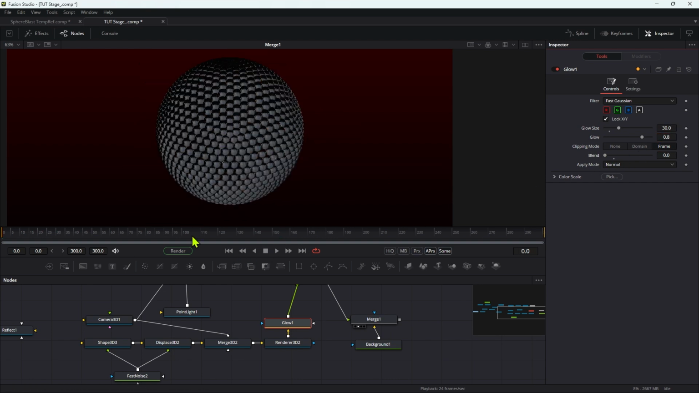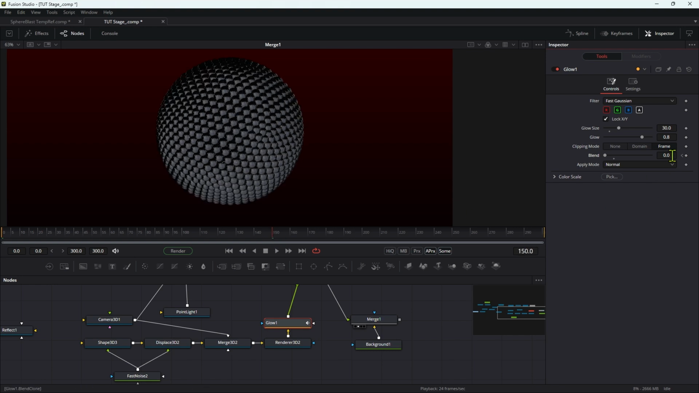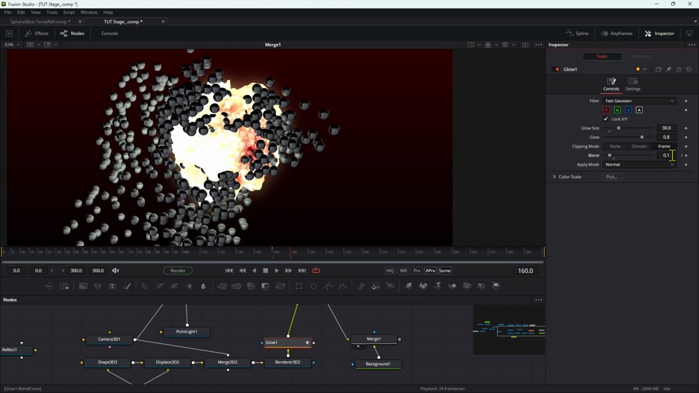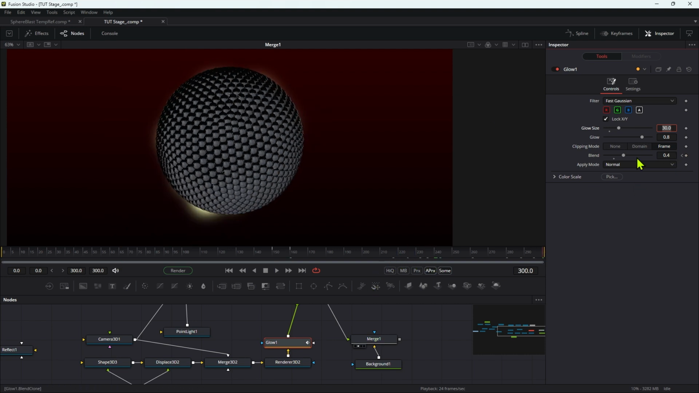If we come to the beginning, let's try experimenting with setting that blend to 0 at the beginning and keyframe it, and come to our explosion frame, which is 150, maybe set that up to 0.1, so we're just getting a little bit around the edges like that. And then at frame 160, we can set this maybe up to 0.4 even, so we're getting a really nice hot glow there. And then come to the last frame and set it to 0, so that just gradually fades away like that.